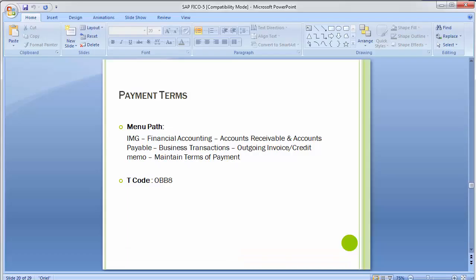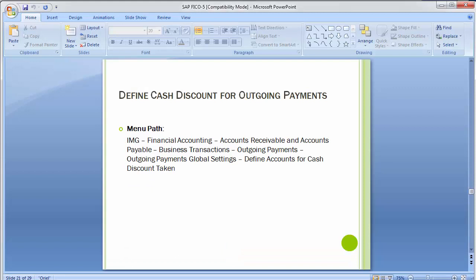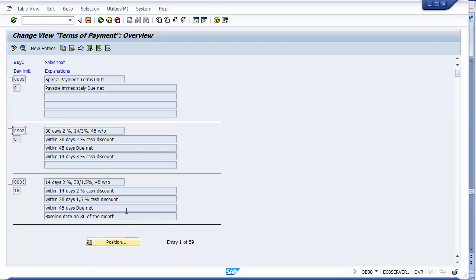Now moving on to the next, defining cash discount for outgoing payments. Over here we define a discount account which will be taken up as a cash discount received while making outgoing payments. So let's see how it can be done in the system.